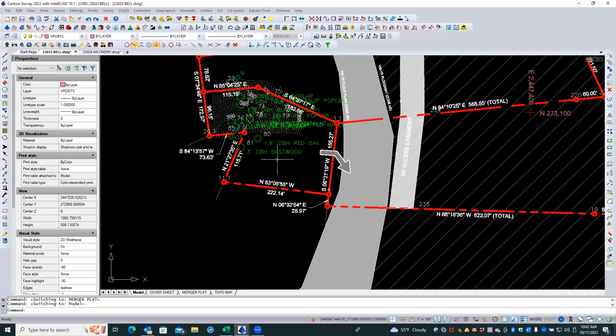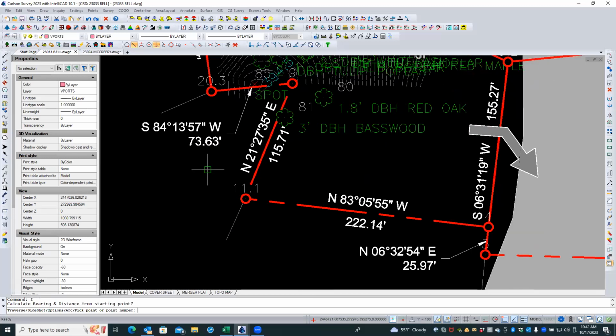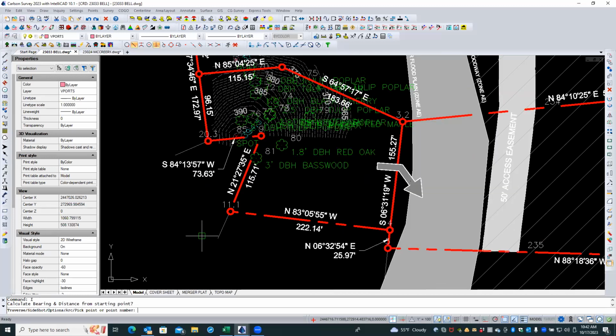Okay, so if we inverse, and let's just say 11.1 to 4. So say 1 to 11.1. Oh, whatever, it won't really matter. So if I say 11.1 to 4, there's my azimuth and my horizontal distance.